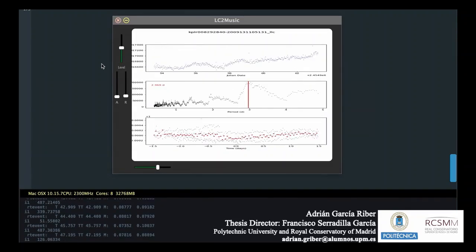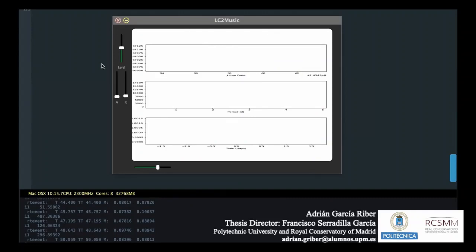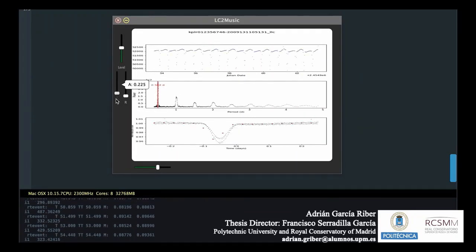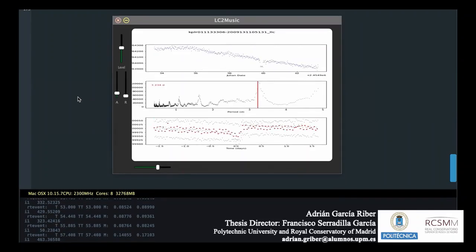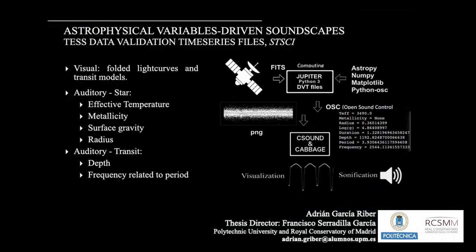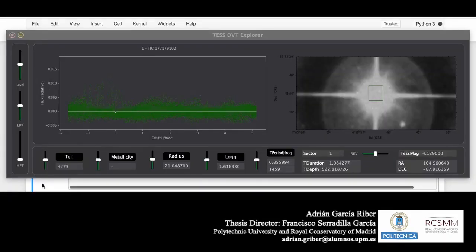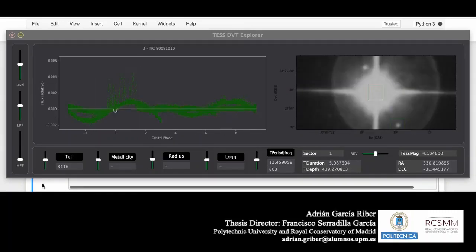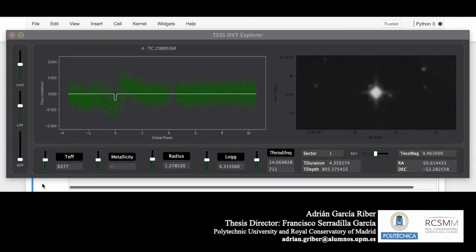Here we can see another prototype synthesizing best fit periods to flute notes. The next multi-channel sonification prototype explores TESS mission DVT files from the Space Telescope Science Institute archive. The duration and depth of the transits drive respectively the duration and amplitude of the sonifications, offering a spectral music-inspired representation.